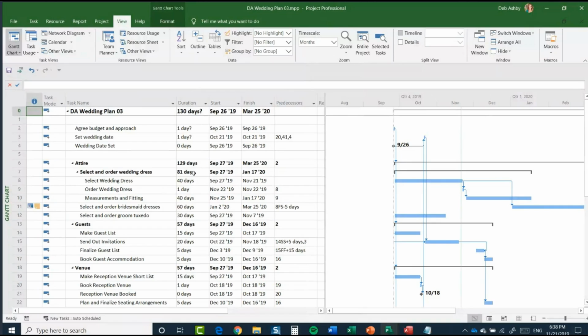Okay, so what we need to do is we need to set up all of the resources that are involved in this project, and then we can assign those resources to individual tasks. And some or all of those resources might have costs associated with them. So let me show you how to use the resource sheet, and we'll jump in and we'll add some resources.